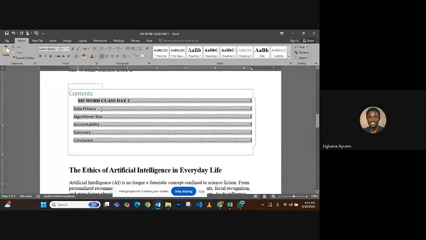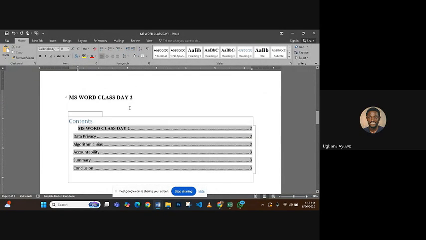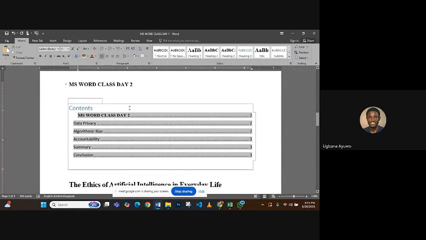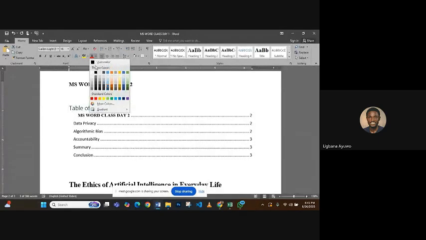Okay. Now, if you look at this, it has given us a very quick rundown of what the table of contents for this particular text would look like. Now, let's come into our table of contents. You can edit what is inside the table of contents. You can make this place read table of contents. We can highlight the text table of contents and make it whatever color we want.